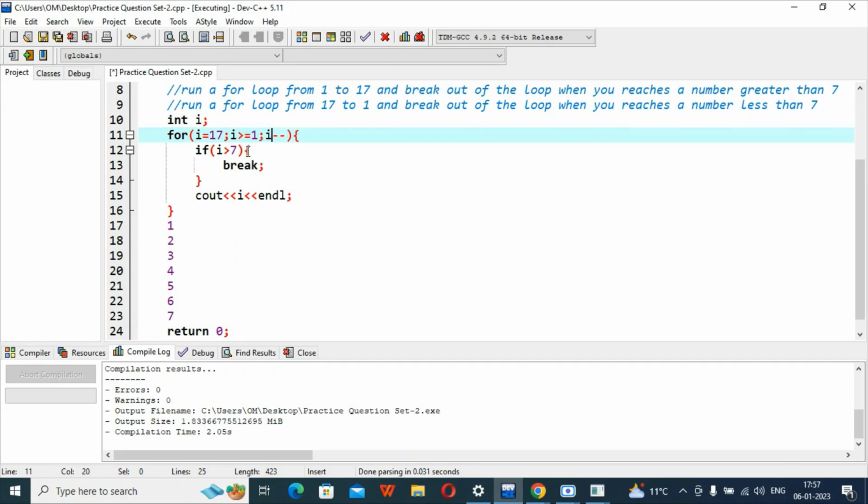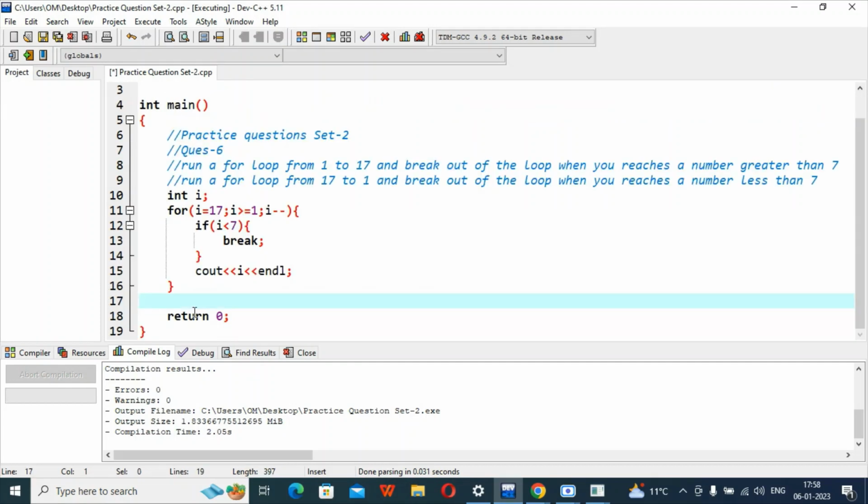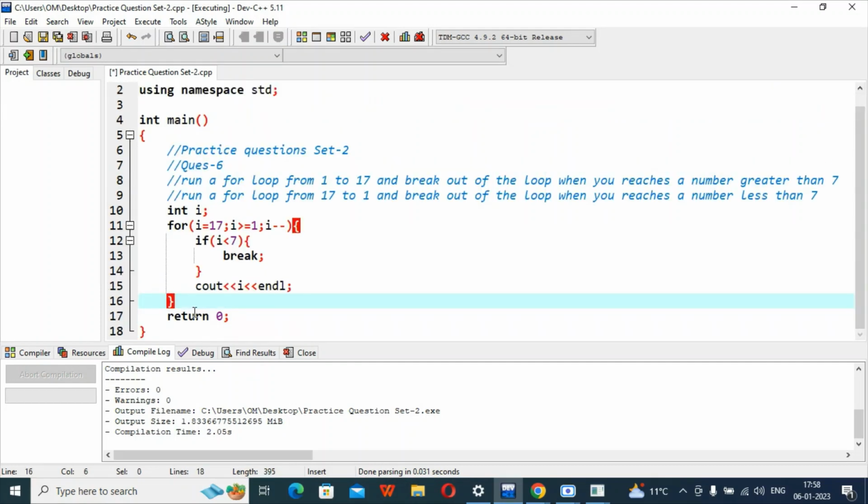Okay. Now, the condition is check if I is less than 7. Because if you write I greater than 7, then the loop will break in the first step only, because it is starting from 17 and 17 is greater than 7. That's why check the opposite. How will you do that question? Same way. Let me show you a dry run for 2 to 3 numbers and then you understand it by yourself, right?